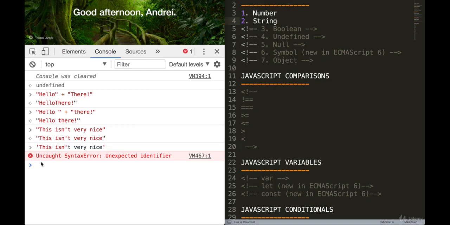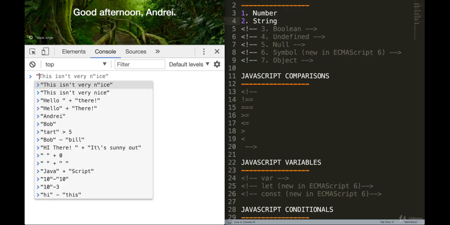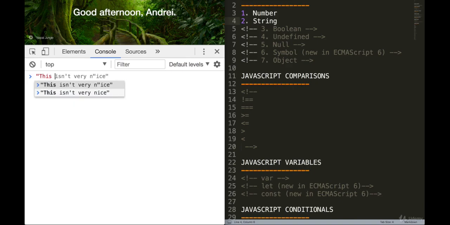So if we go back to the example before and I add another quote in here, again, I get an error. So let me clear that. How can we avoid this problem? Well, with a string in JavaScript, you can do something like this. Let's use single quotes. This isn't, and watch this.